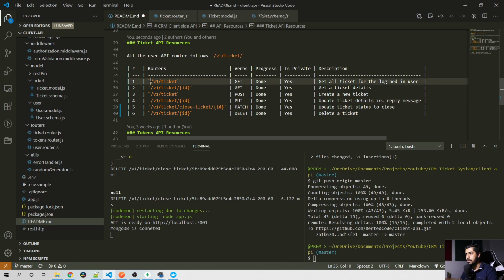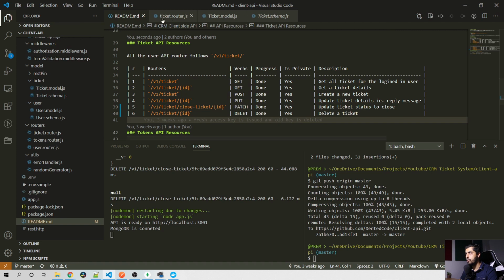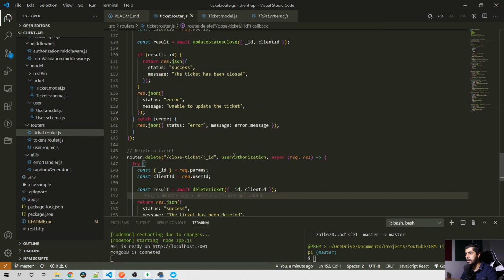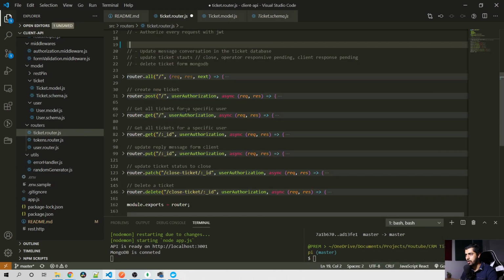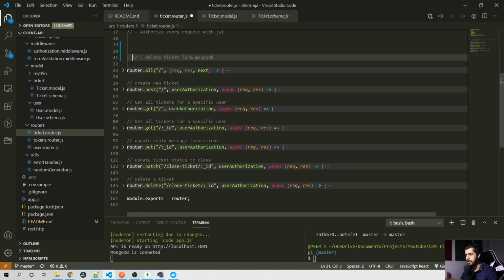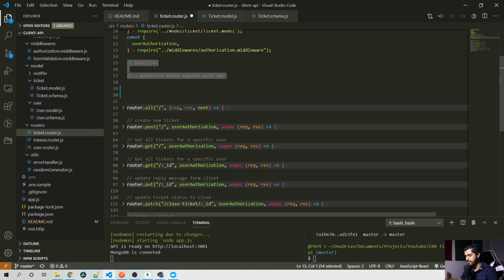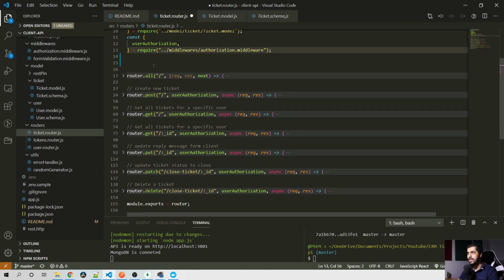So everything is written here, what we are going to do, and everything is done in our ticket router. It's a big file. There you go. So we have retrieved the tickets from the Mongo database using get all the tickets and getting a specific ticket from the user, and then we have updated the message conversation reply using the put method here, and we did the update of the ticket status to close using the patch method here, and we have deleted the ticket from the database here. So all of our work that we initially thought we were going to do has been done. So that is all, guys.